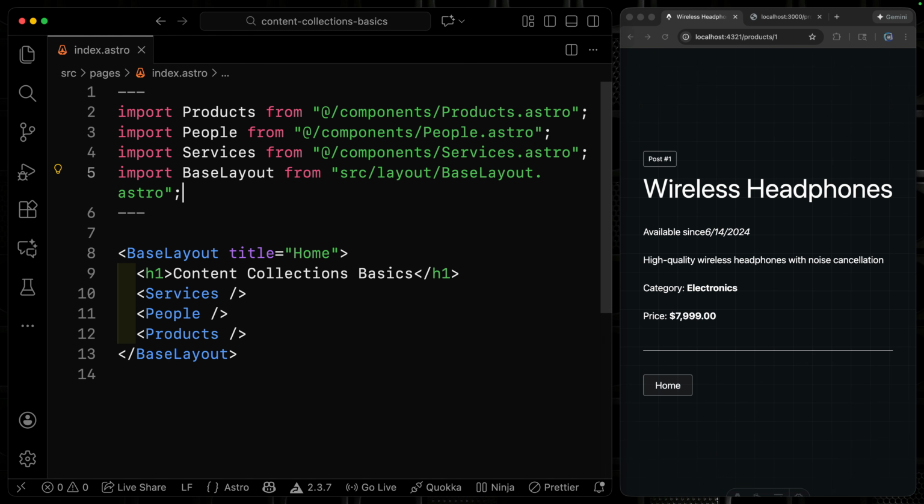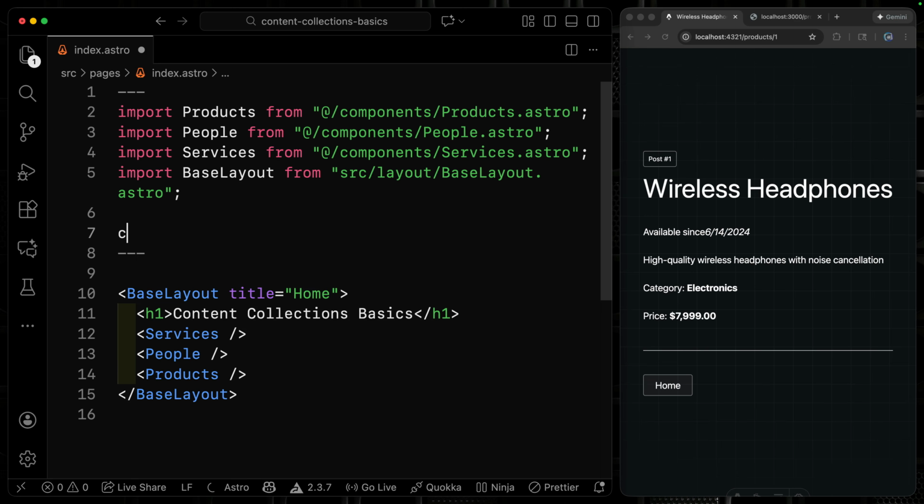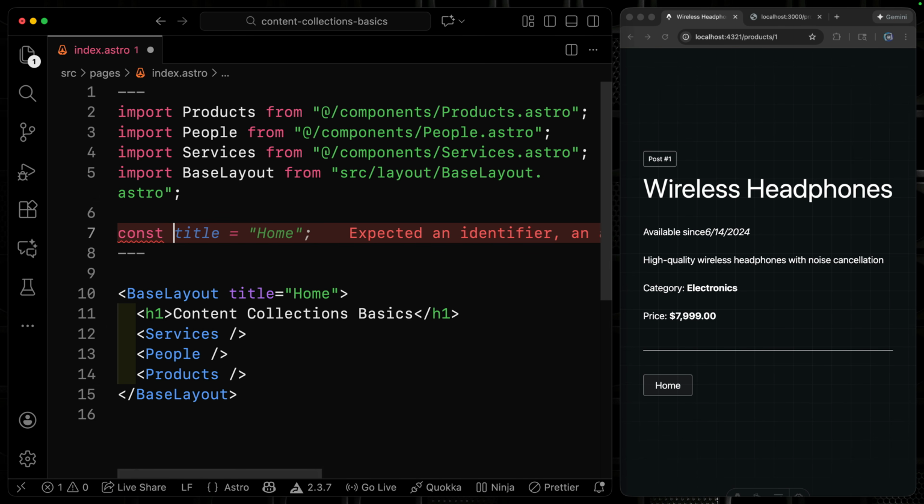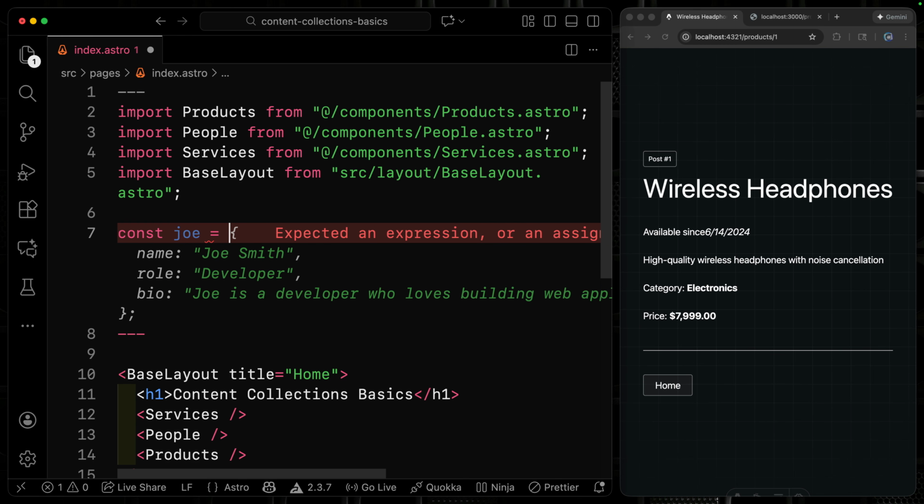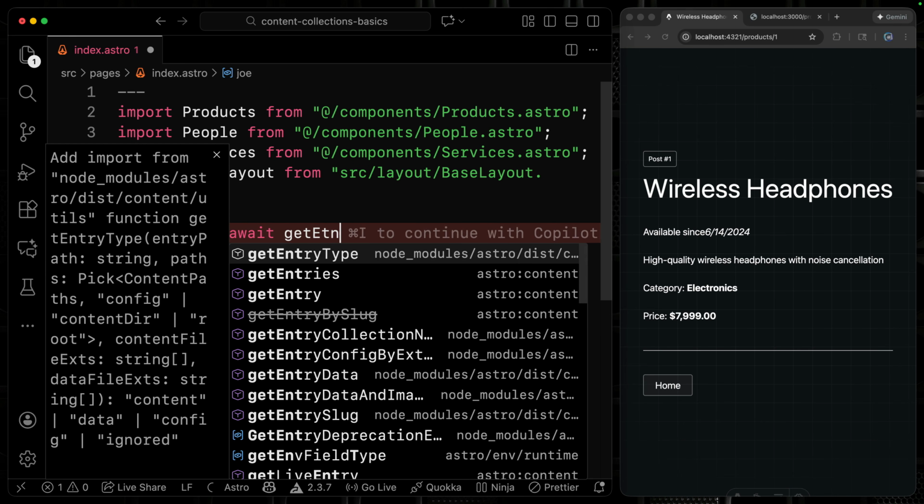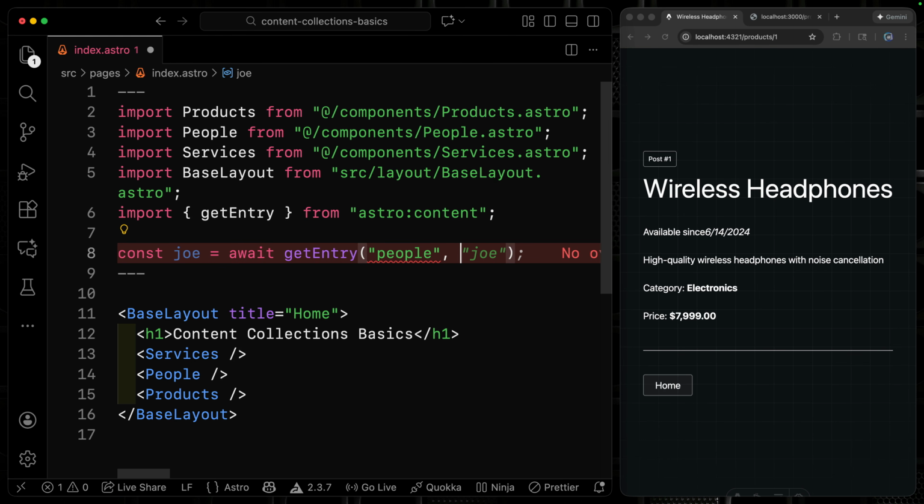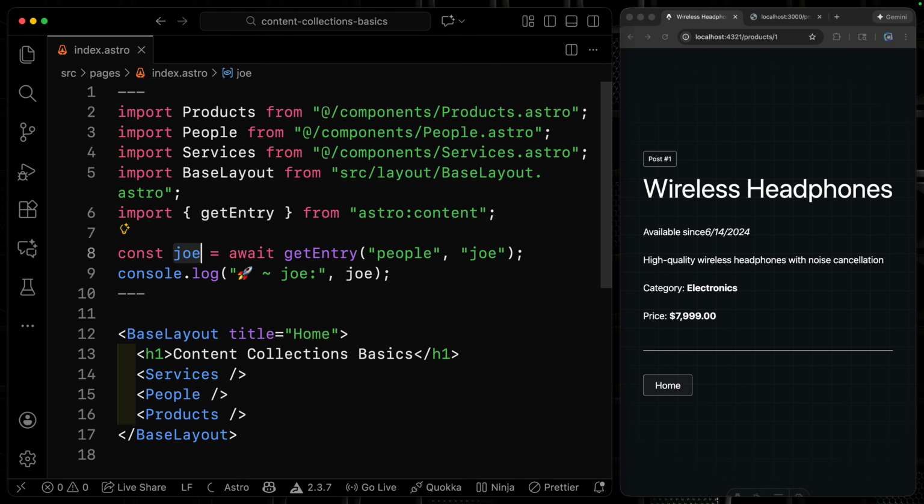And that is with our people, we actually had content on those individual markdown files. So I want to show you how to do that. And while we're at it, we'll also look at the getEntry helper because we haven't really done that yet either. So we'll call this guy Joe. I think that was his name. We will simply await getEntry like this. And I'm going to pass in the people and then the different content collection I have, which I think his name was Joe. And the first thing I want to do is just console log Joe.